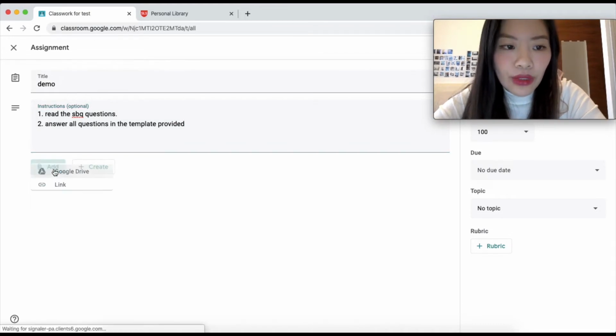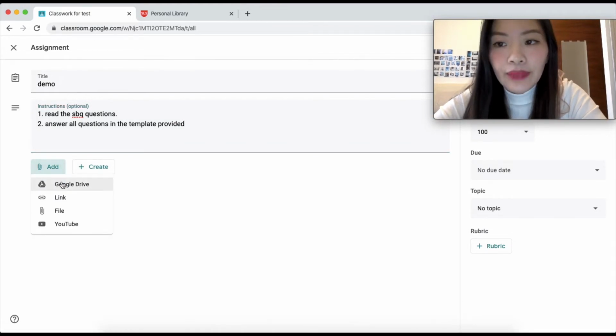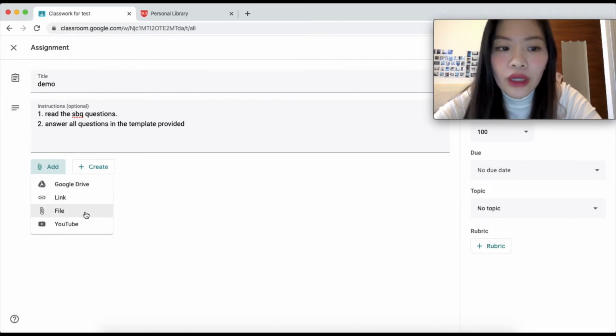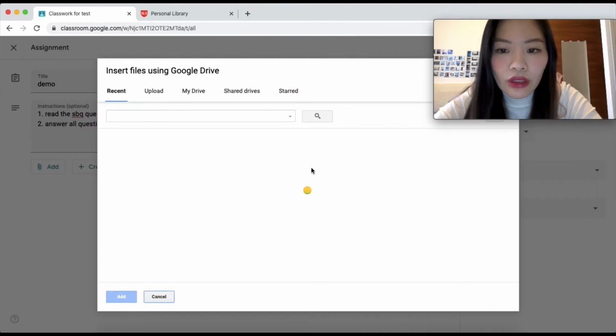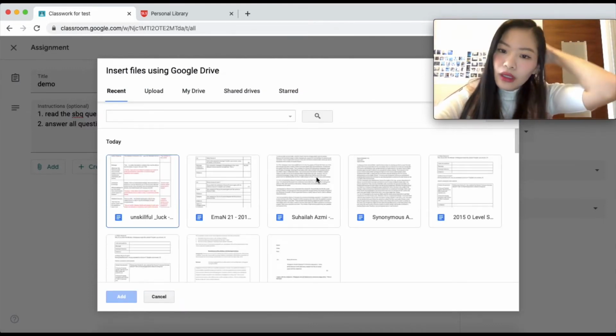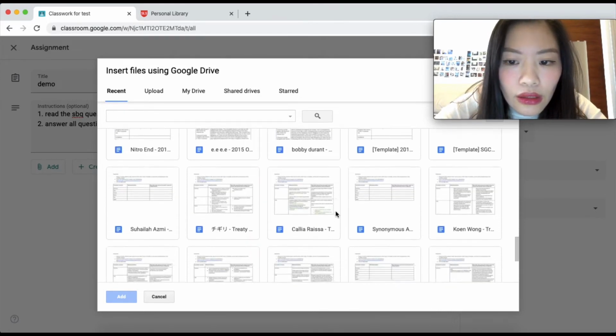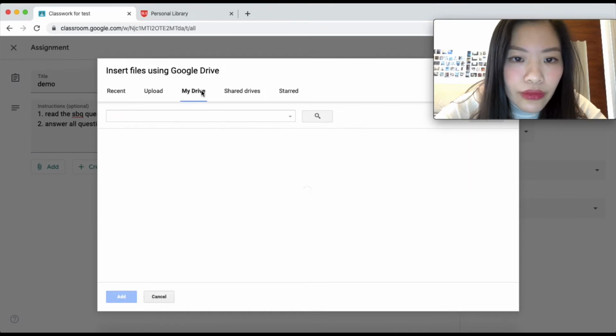Okay, and then you would add your documents. So generally, I will upload it to Google Drive and then add it into my assignment, although you always have the option of just uploading directly from your computer. Okay, so Google Drive. Let's look for a kind of SPQ practice. Okay, my drive.